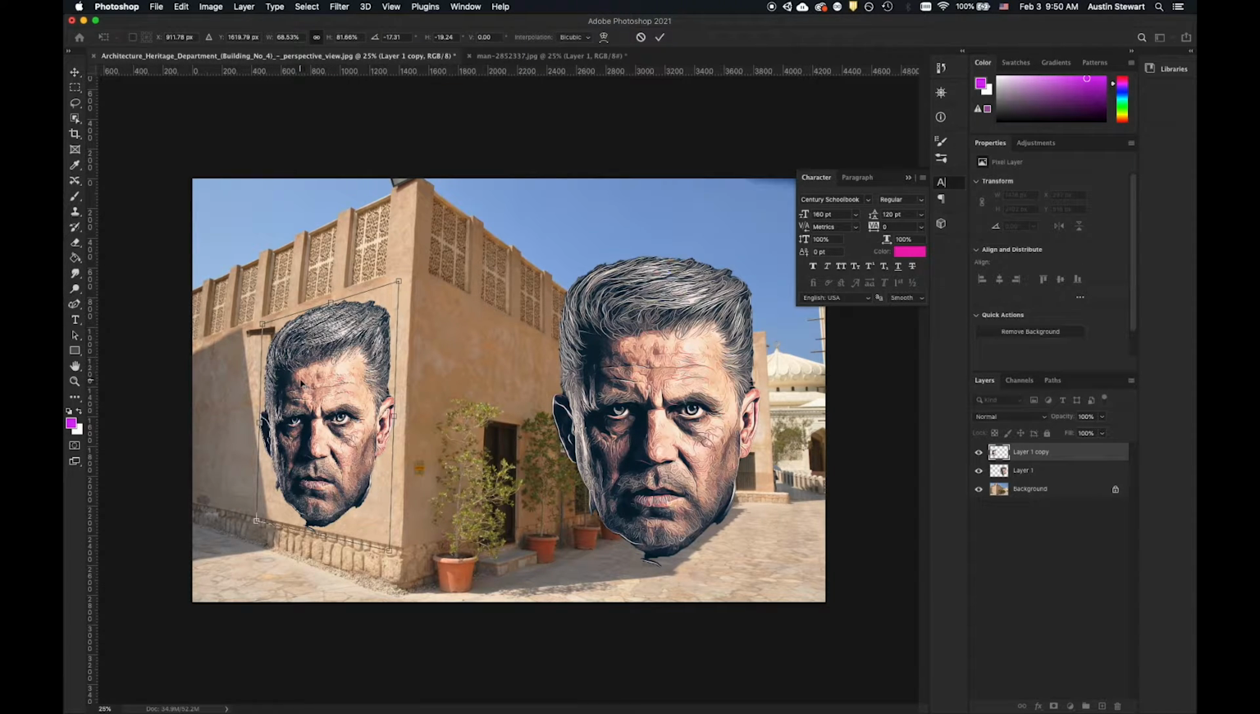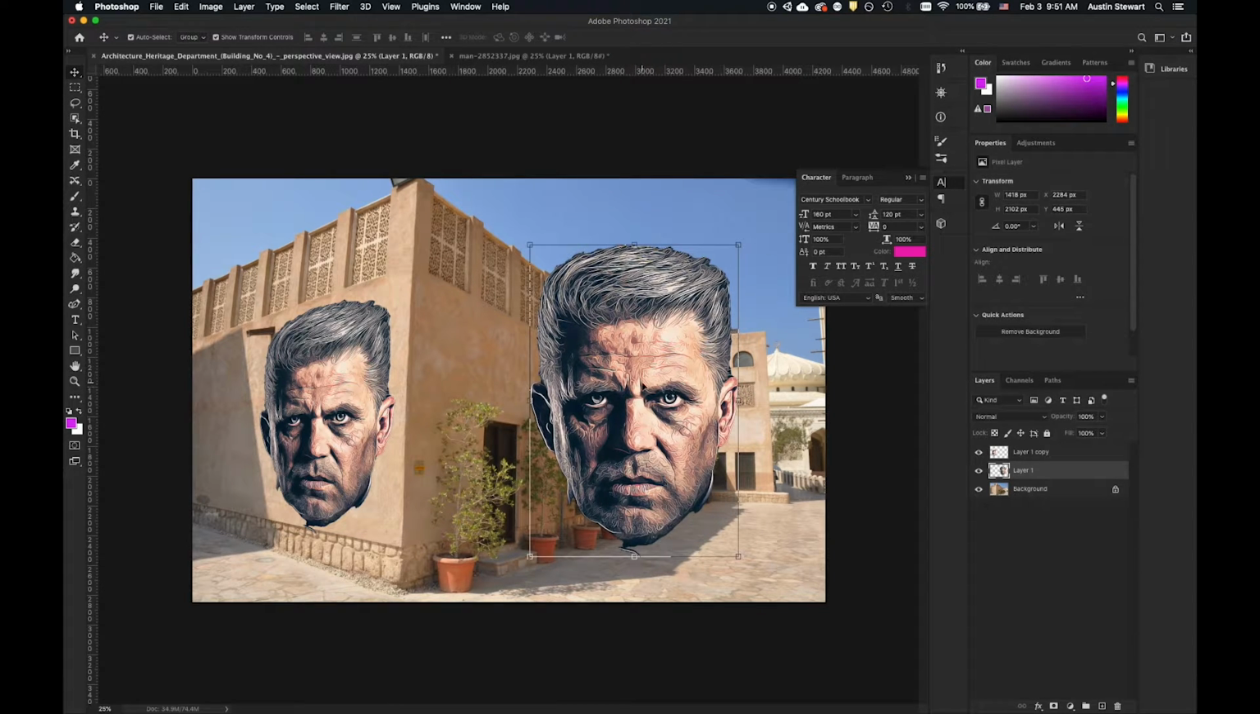But as it stands, I'm happy with his face at this point, so I'm going to double click that to set it. And you'll see that cleaned up that transform a fair amount. Okay, so I have made him fit better on that wall. So let's go ahead and look at this image. So I'm going to grab layer 1.